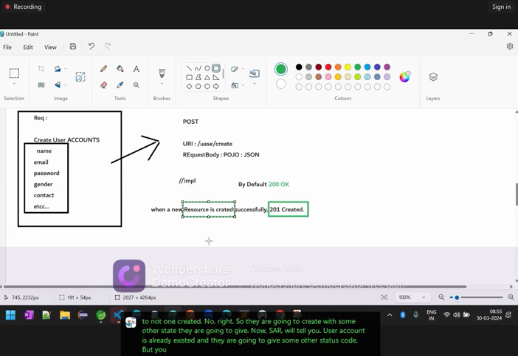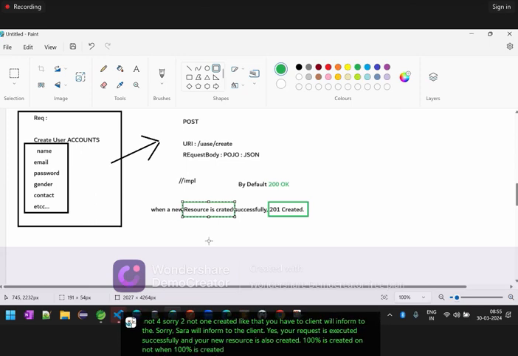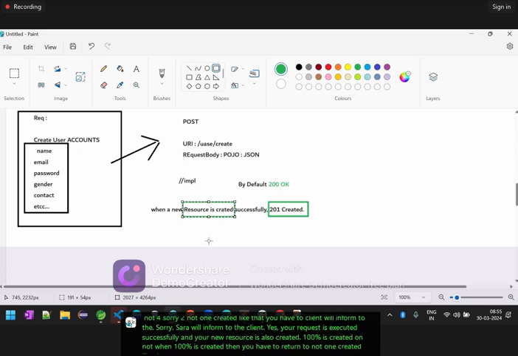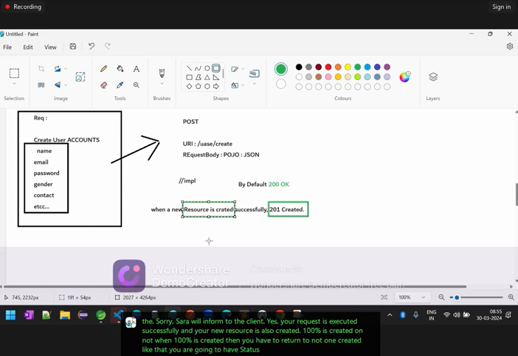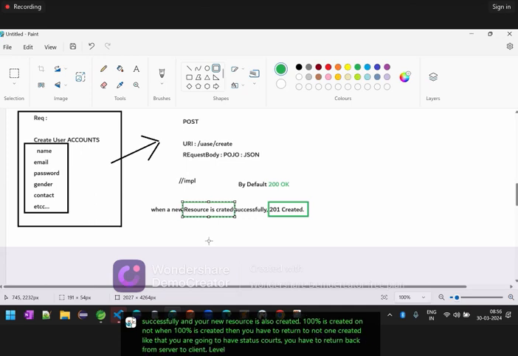But if the user account is created, then what is the status code? 201 created. The server will inform the client: yes, your request is executed successfully and a new resource is also created. When it is 100% created, then you have to return 201 created. Like that, you are going to have a couple of status codes that you have to return from server to client level, depending on your scenario and the real-time situation. Your code makes a decision, and based on the decision, you have to use the status codes.